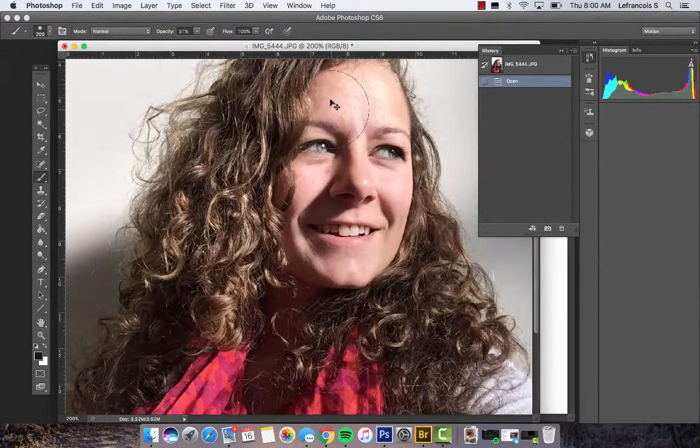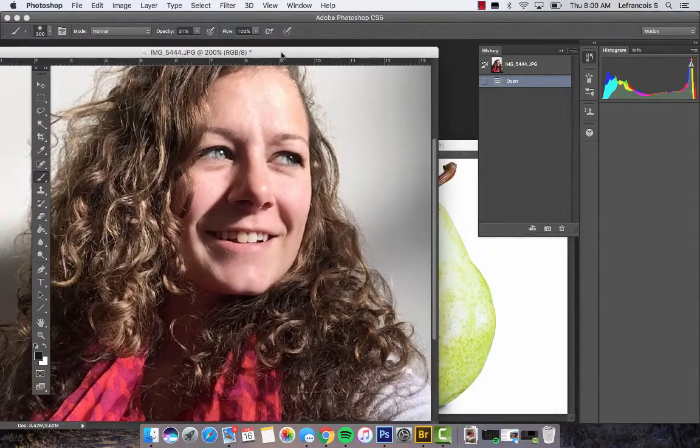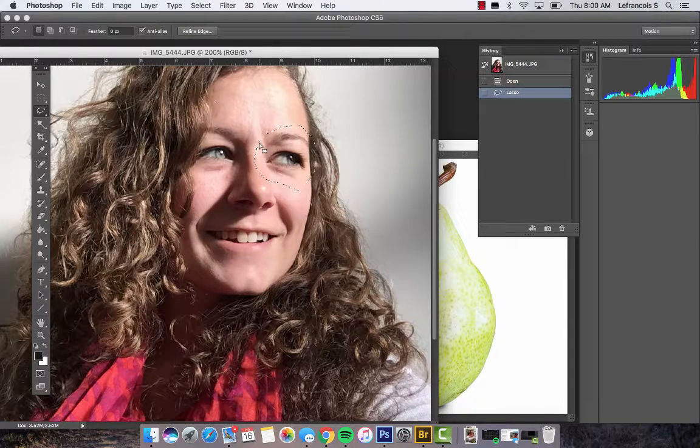So I'm going to zoom in on this picture just to make it a little easier. I hit Control plus or Apple plus, or you can use the little magnifying glass down here. I'm going to use the lasso tool to kind of roughly circle out my features. Now don't worry about getting up close because we're going to use a special tool to kind of smooth and blend this. So if you are making a rough selection, that's fine.